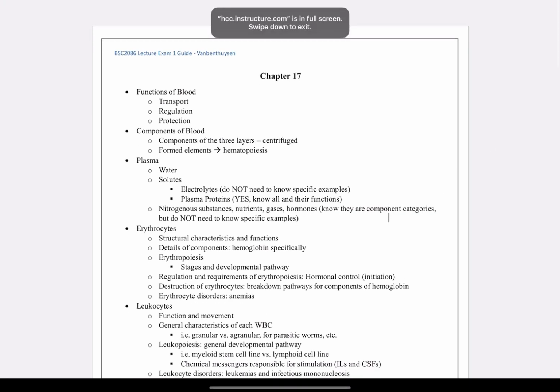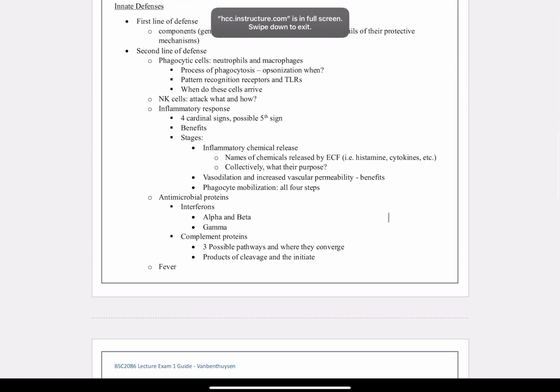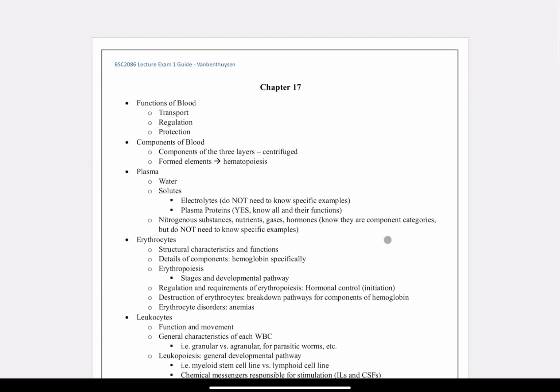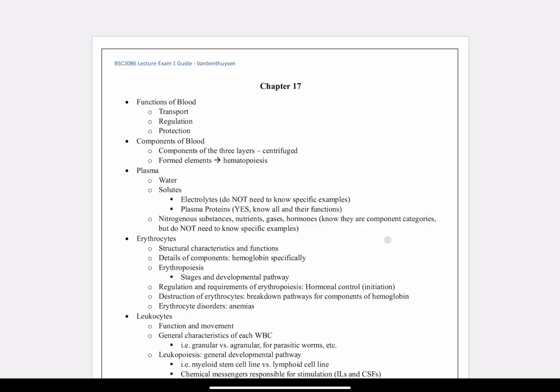There is a guide for each lecture exam. My recommendation to you is to not fill out the guide. If you want to be successful in this course, how you should use the guide is really for recall. So for example, study all of the information in the PowerPoints for Chapter 17. Go in and read the textbook. Make sure you understand how things are functioning, and then take a look at the guide. So, and see, hey, functions of blood: transport, regulation, and protection. Do I understand those functions? What can I remember about those functions? What are the components? Components of the 3 layers after they've been centrifuged.